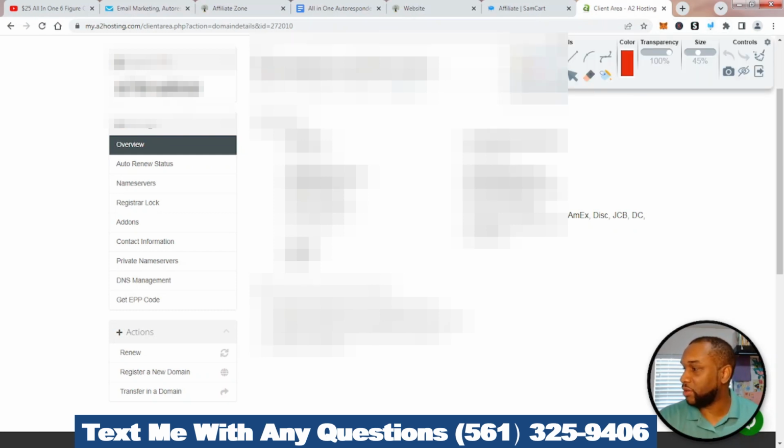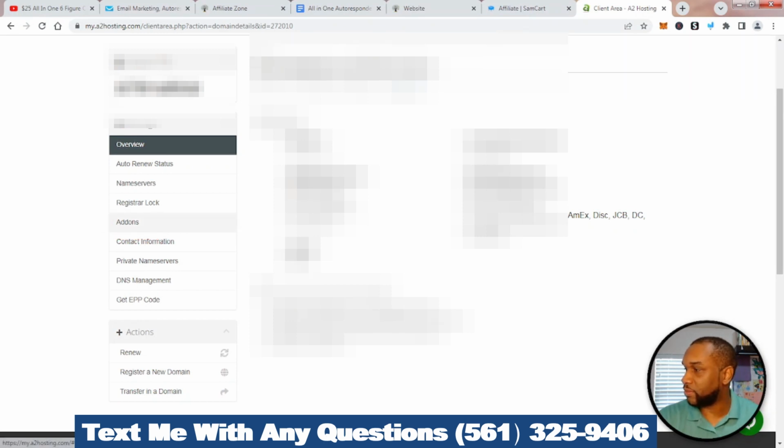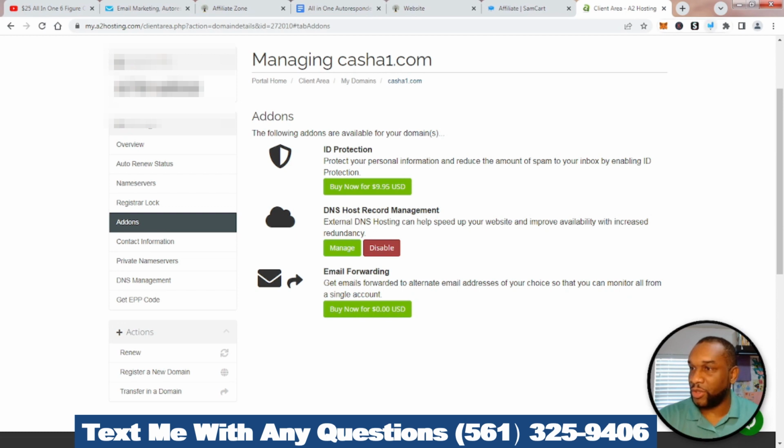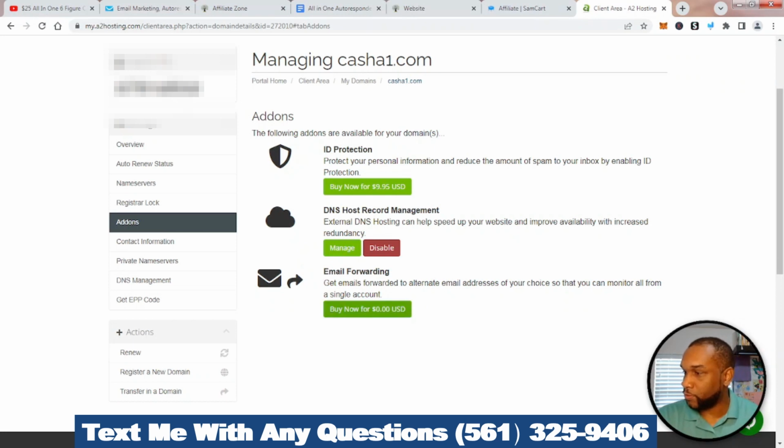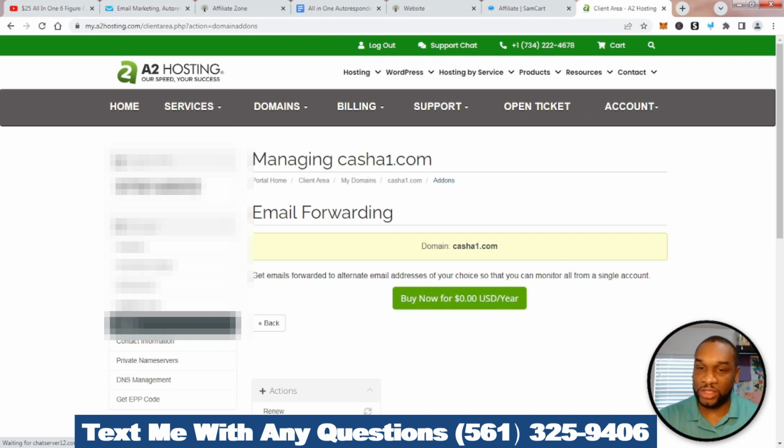This is what we want to click on. Add-ons. And we're going to click right here. Email forwarding. We're going to create an email address, and then we're just going to forward it to our Gmail account. Just that simple. It's going to be a business email too. Your name at yourwebsite.com. Support at yourwebsite.com. Contact at yourwebsite.com. So click on it. It's free of charge.